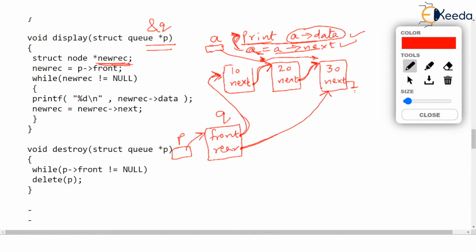And what if we again repeat this? Printf will print 30 because A arrow data now is 30. And after that we execute A is equal to A arrow next. But observe A arrow next means 30's next, which is null. A is becoming A arrow next, isn't it? But 30's next is null. That means A will literally become null.